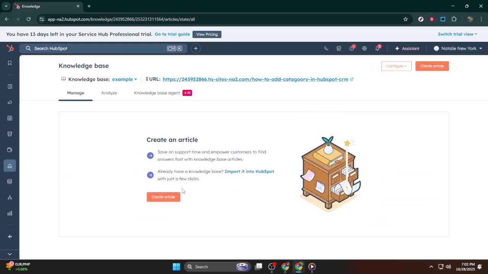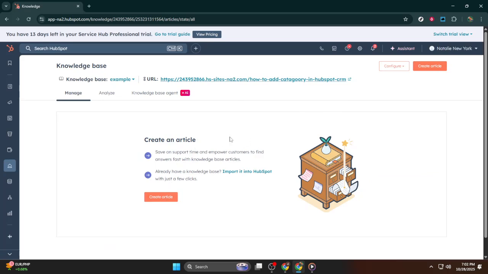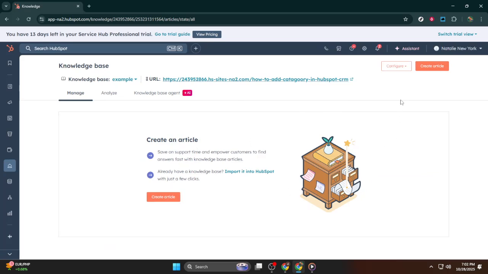Now pay close attention to the top right corner of your screen. You'll see a Configure drop-down menu there. Click on this menu to reveal more options. Among these options, select Categories. This is a crucial step because the category structure you set up here will dictate how information is grouped and presented to users accessing your knowledge base.